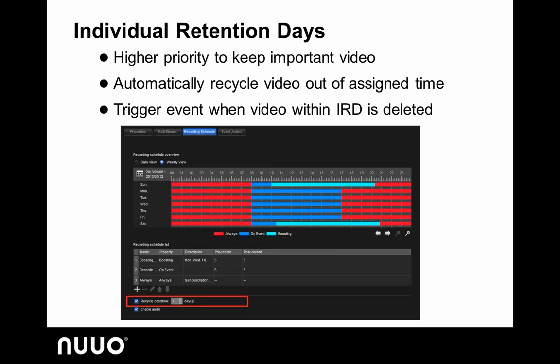But in Crystal Titan, we have this feature. We call it individual retention days, which means for different channels, you can set up different recycle conditions. For example, you can set it for 7 days, or maybe 30 days. It depends on your requirement. So the system will not delete or recycle the video data before this time. So what's the benefit of it?